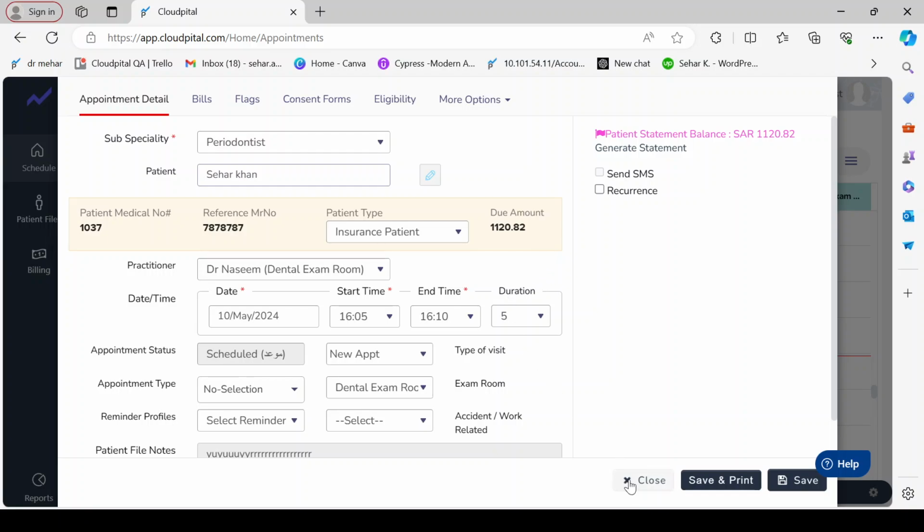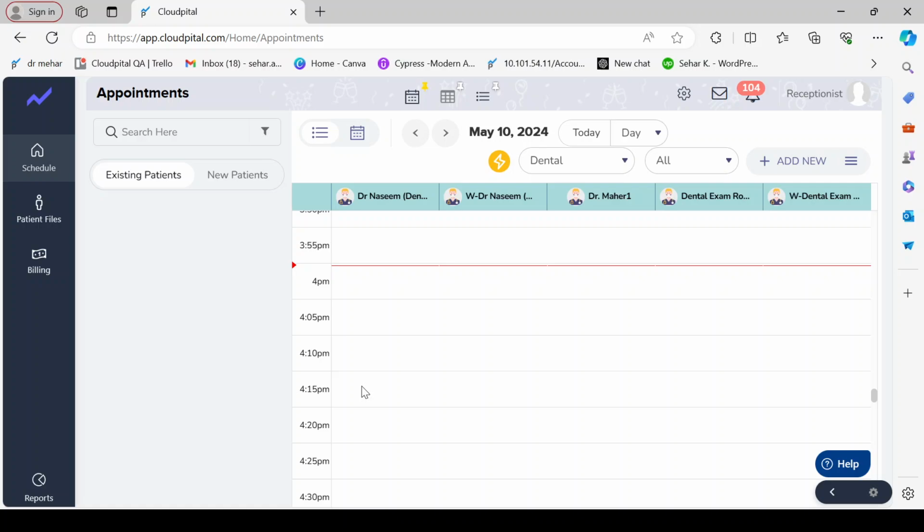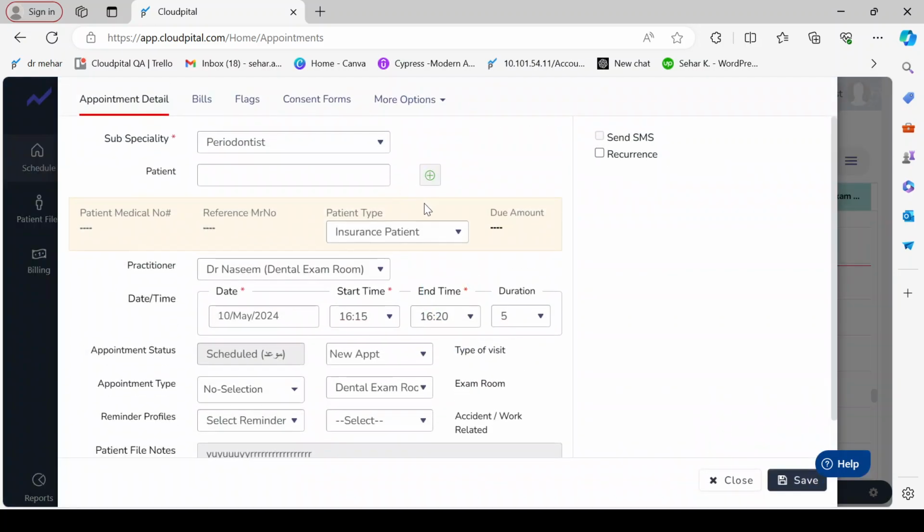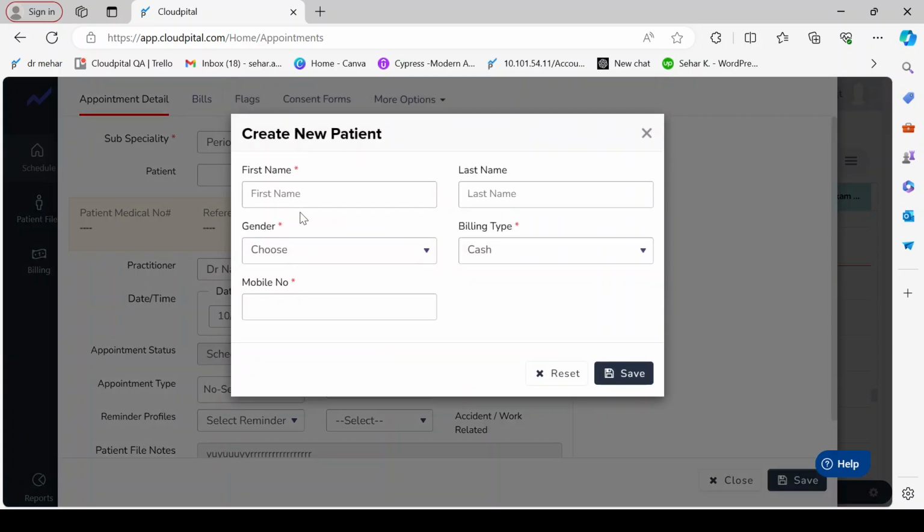Now I'm going to make an appointment for the new patient. Just click on any slot and click on add new patient. Then here we have to write some mandatory data: the first name, the gender, the mobile number, and the billing type of the patient. I'm just writing the name of the patient, for example Sadia, and then their gender and their cash type.